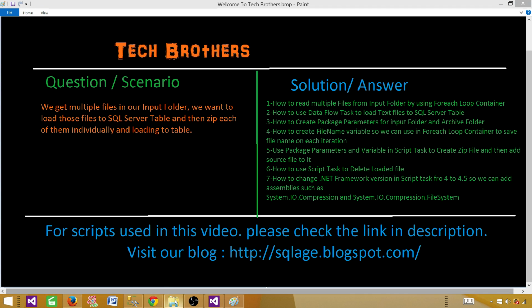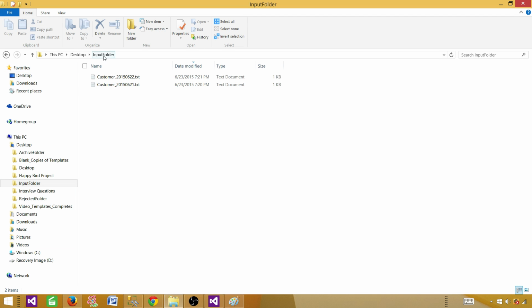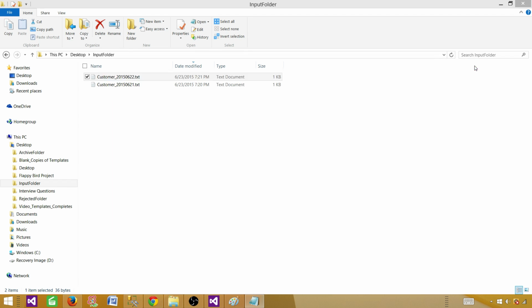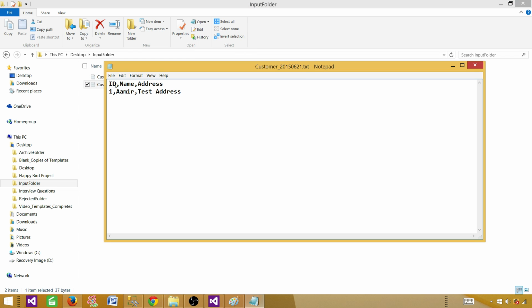Let me take you to the folder, and in the input folder we have two files as of now. There is customer, and let me open this one. So I have ID, name and address. I have ID 2, name Raza, and test address. In the other file I have ID 1, name Amir, and some address, so it is test address.